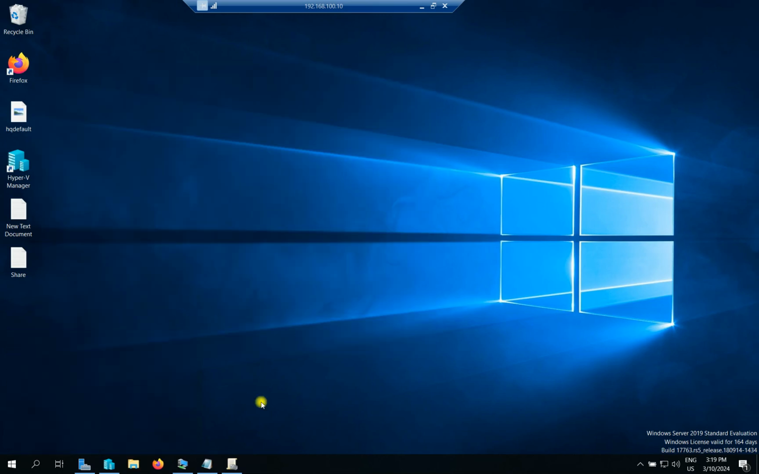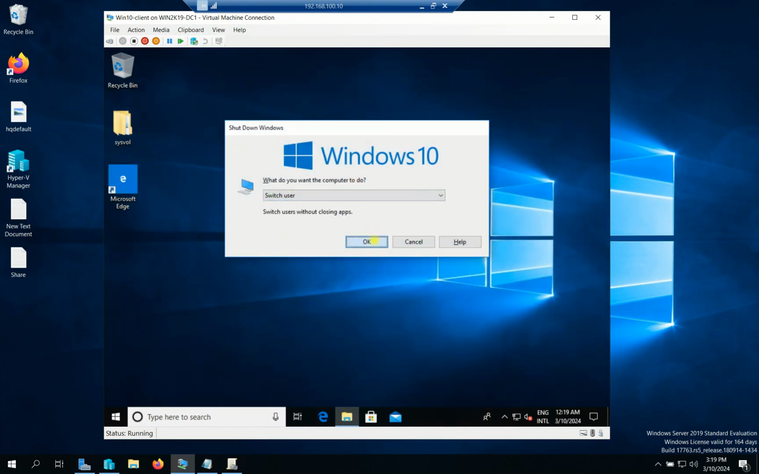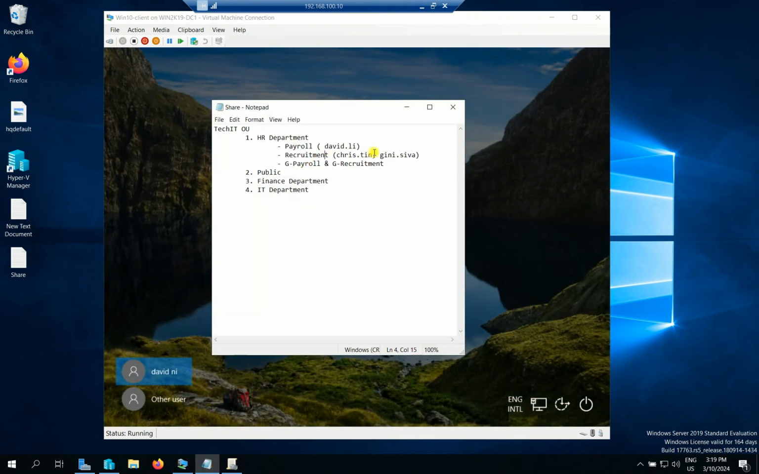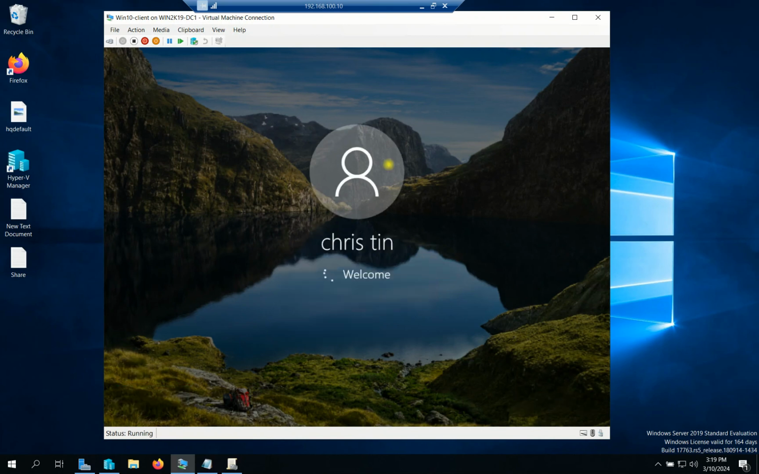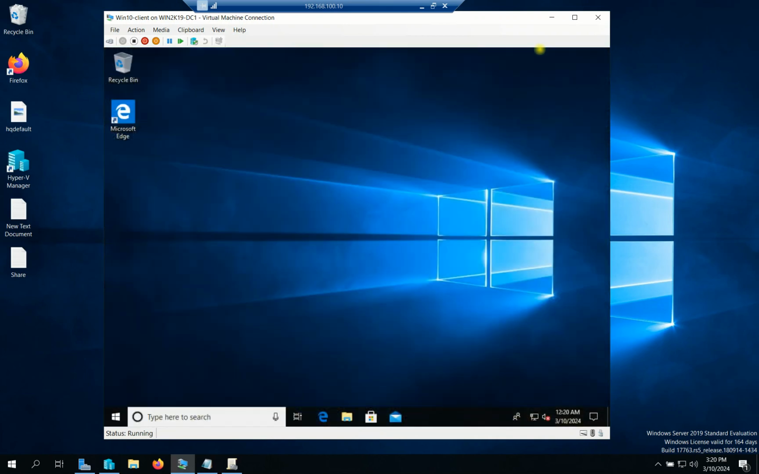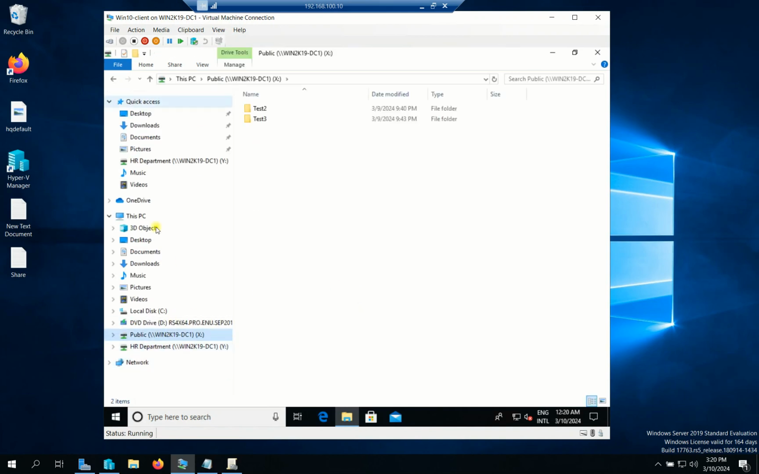Now to verify, we can switch the user. Let's test the user Christine from recruitment, Chris dot tin. Enter the password. This user also comes with public and another HR department folder named recruitment. Let's see if it comes like that or not. Okay, you see, it comes with public and recruitment, not payroll.